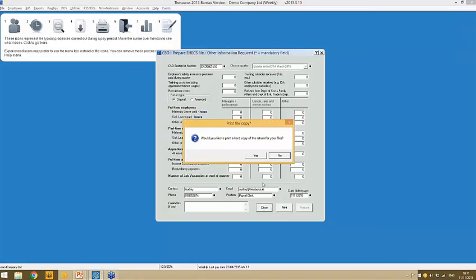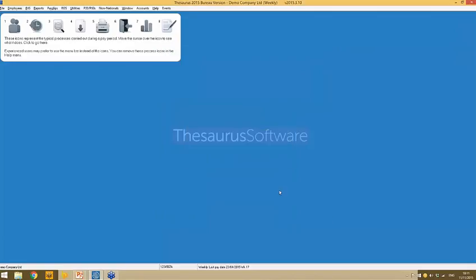Once you go to close out of the return, it does give you the option then to print a hard copy. So this can be handy for your own returns, or if for some reason somebody doesn't want to complete it online, they can use this then to complete the hard copy return. Okay.